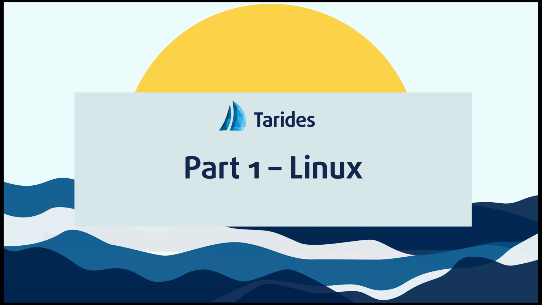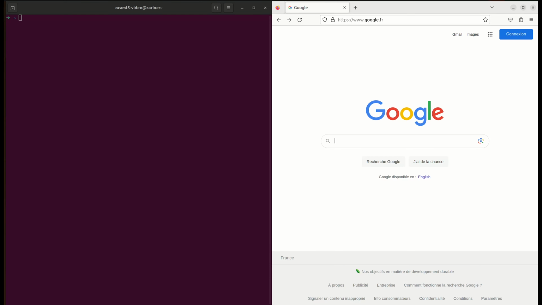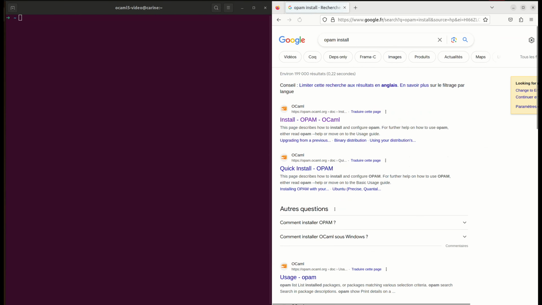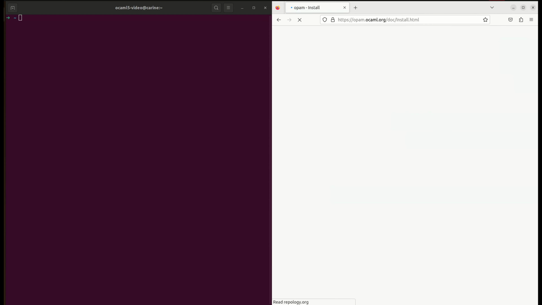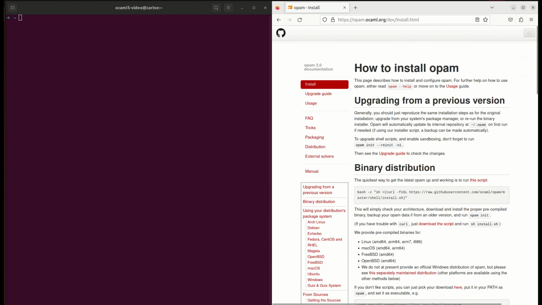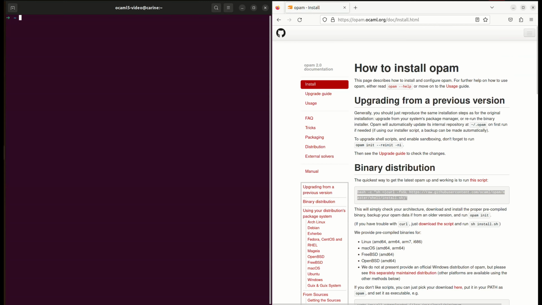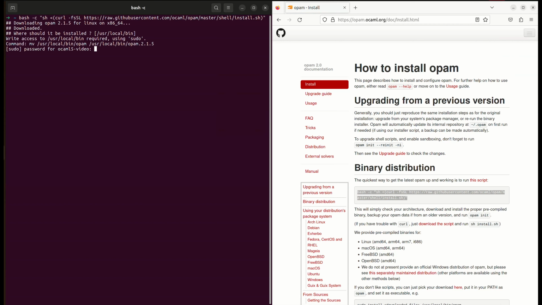Let's get started! To start off, we need to find the installation script. The easiest way to go about it is to use your favorite search engine and search for OPAM install. You'll find the install page of the OPAM documentation, where it will state the command for you to type into your terminal. We can just copy and paste it over. This will download and install the appropriate OPAM binary for your system. You might need to answer some questions and type in your password to have it installed system-wide.